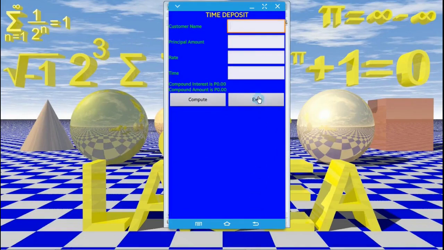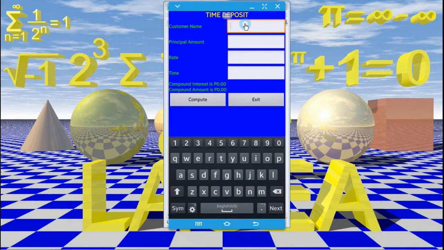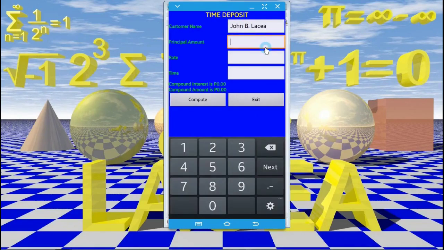We can test our time deposit in our smartphone. So I'm going to type the customer name using my keyboard in my computer. I will input the principal amount, the rate, 10%, the time, 2 years, and then calculate the compound interest and compound amount. The compound interest is 4,015 cents, while the compound amount is 24,090 cents.